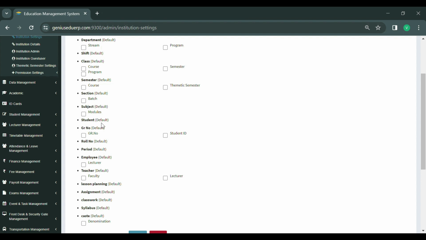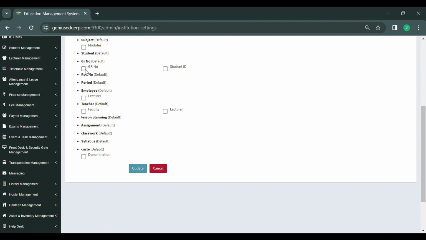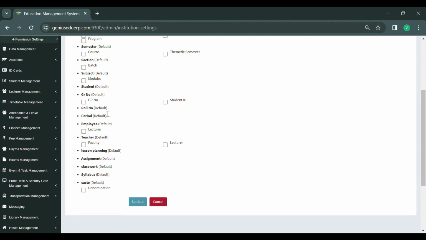The student should be as usual. GR-No to GR.No or GR-No to student ID. Role-No should be as usual. The period should be as usual. Employee to lecturer. Teacher to faculty or teacher to lecturer. Lesson planning should be as usual. Assignment should be as usual. Classwork should be as usual. The syllabus should be as usual. Cast to denomination. After making all the changes, click on the Update button.